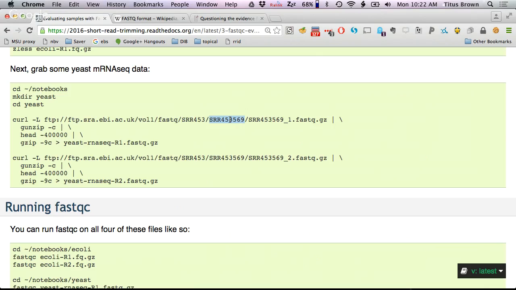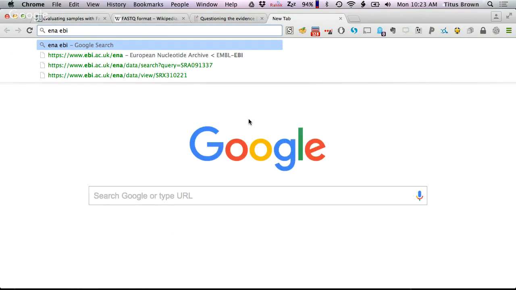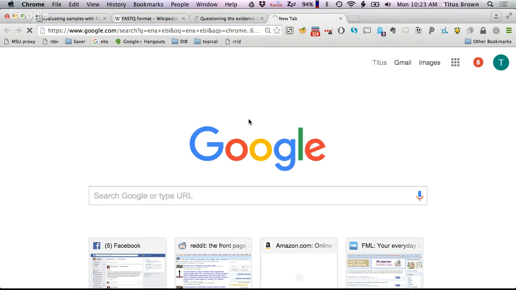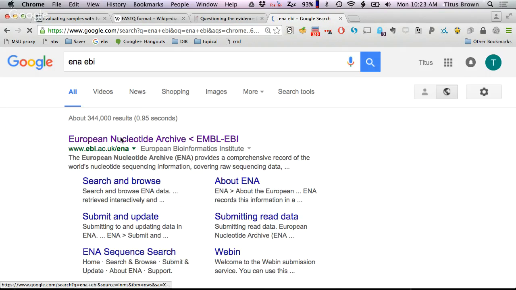The challenge with this is that you have to have access to the other people's data, and in theory, at least, you have to have access to the other people's methods, and that can be challenging because people don't always put down exactly what they did. So in this case, what we're doing is we're going and grabbing this data, the SRR 453569, from the ENA EBI, which is the European Nucleotide Archive at the European Bioinformatics Institute.